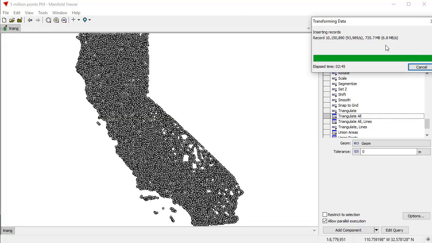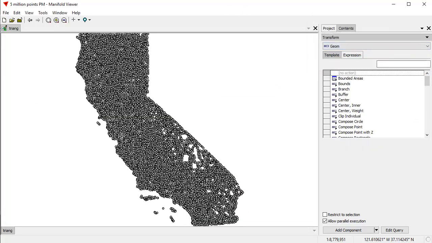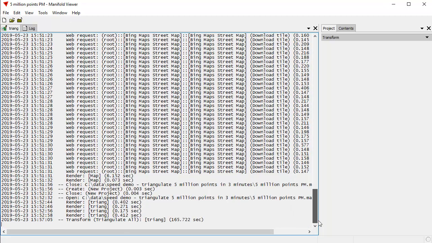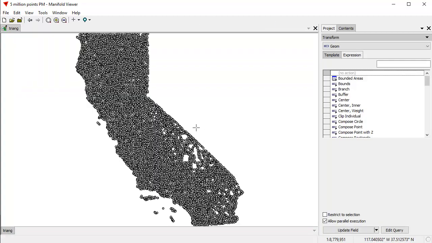Let's go back here to this session. And this was cooking while we were doing all that other stuff. And there it's done. So let's see how fast that actually took. I'm going to press Control L to see the log. And the log here says it took us 165 seconds. Well, that's about 2 minutes and 45 seconds, so that's not bad at all for our triangulation.